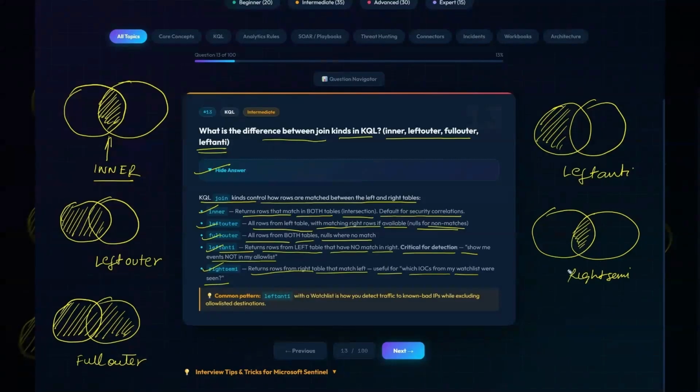There are some more available like right outer. So this is right outer, and then right semi, and then right anti, etc. So the common pattern is left anti with a watch list, which is how you detect traffic to known bad IPs while excluding the allow list conditions.